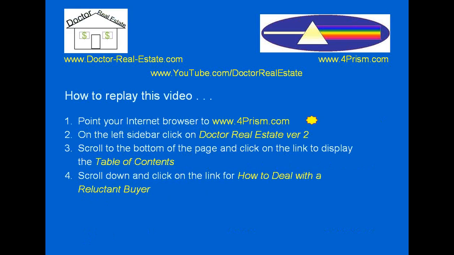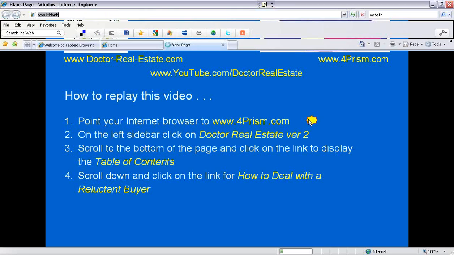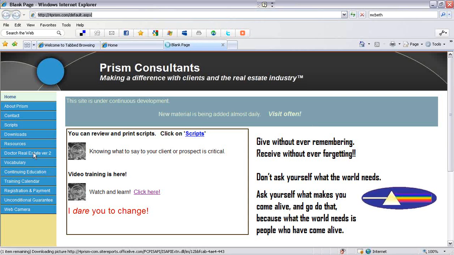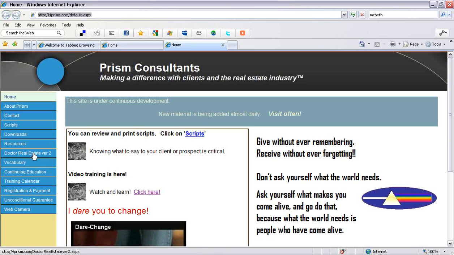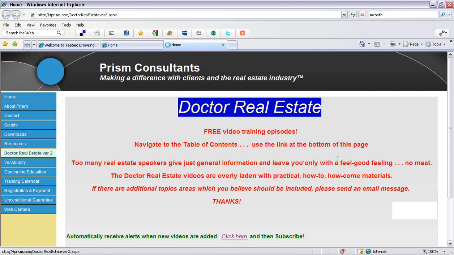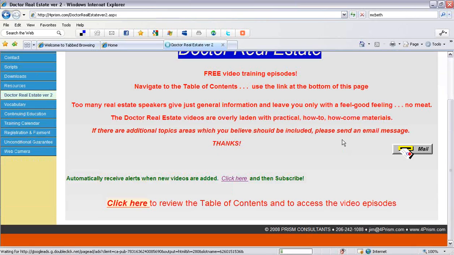So to replay this video, you can point your browser to 4prism.com. Let me jump over that and show you what that looks like. Give this a second to load. On the left sidebar, you can click on Dr. Real Estate version 2. It's loading a couple of things. Give it a second.